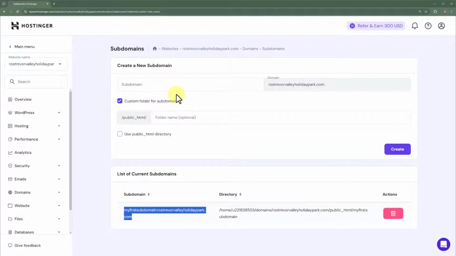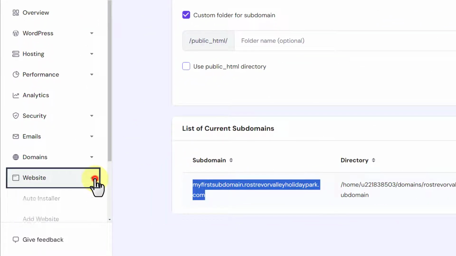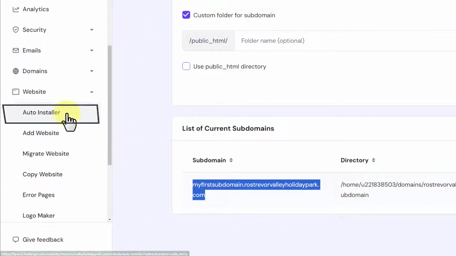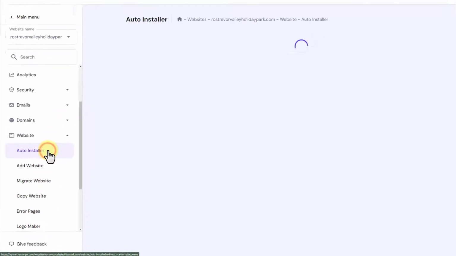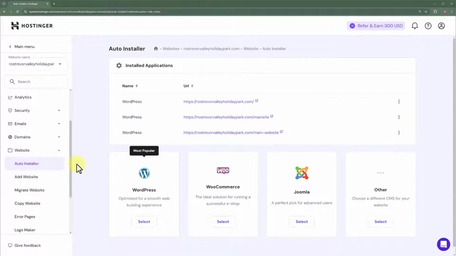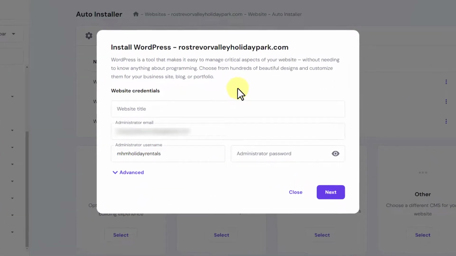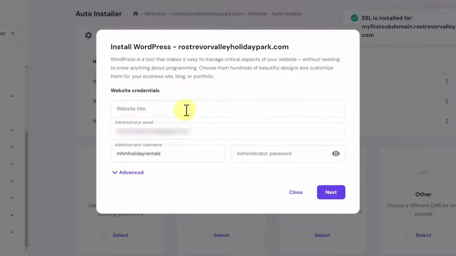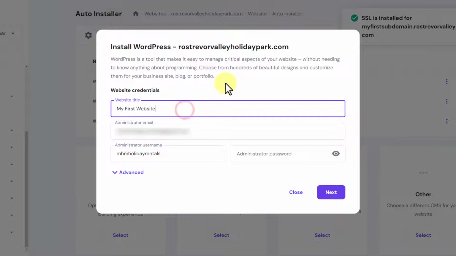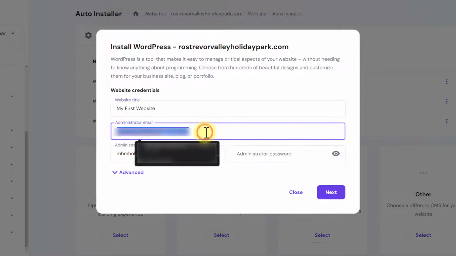Now to install WordPress on our subdomain, again from the left menu we are going to click on website, and now we are going to select auto installer from here. To install WordPress on our subdomain we are going to select WordPress. Now at first we need to add our website title, so we are going to paste it here. After that we need to add our administrator email, so we are going to add it here.